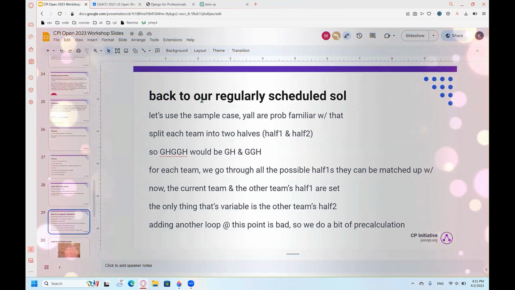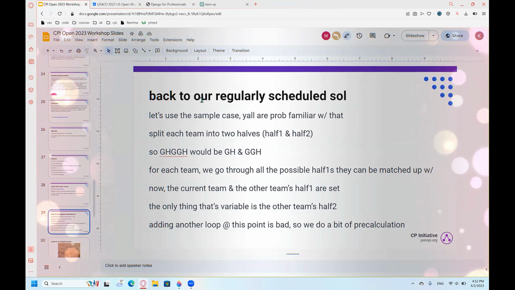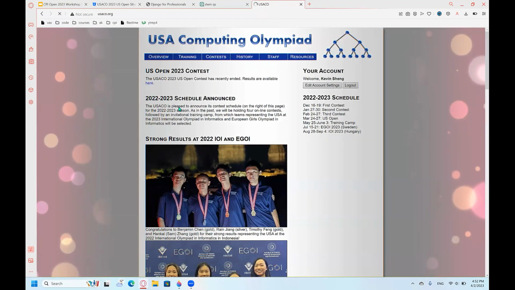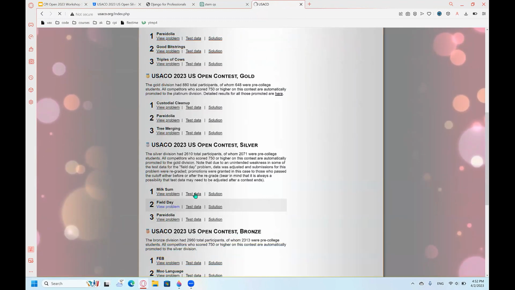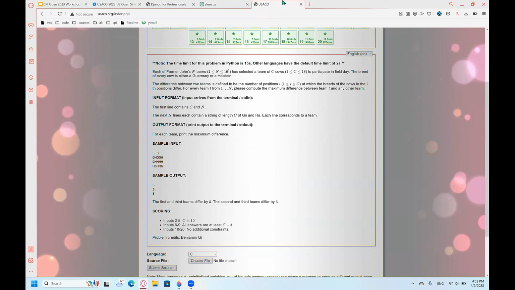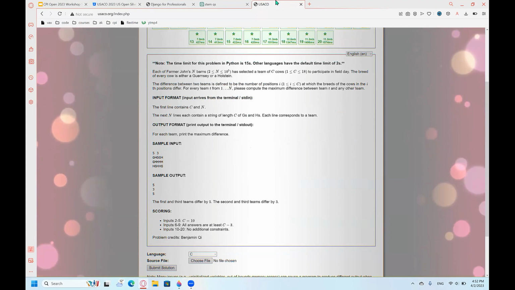Let's use the sample case. Y'all are probably familiar with that. I'm staring at it for 4 hours. Who knows how long you guys spent on that problem? Let me just pull up the sample case again. Yep, that's the sample case we know and love.